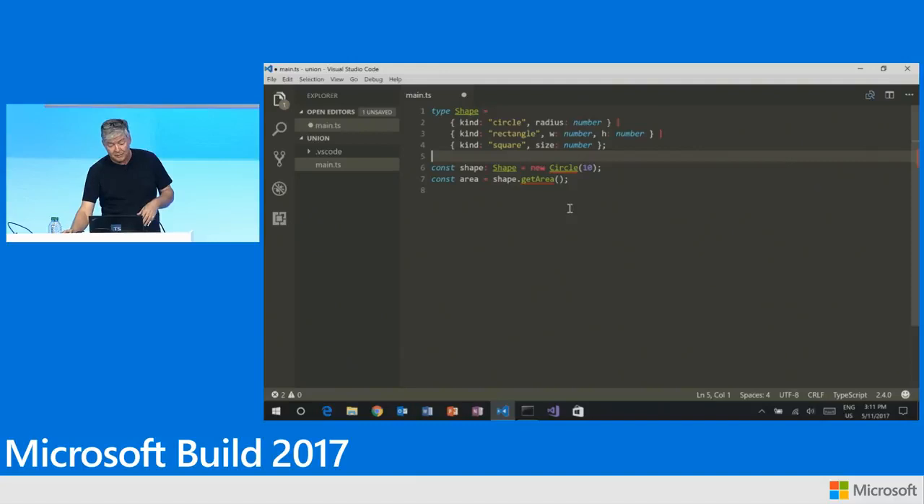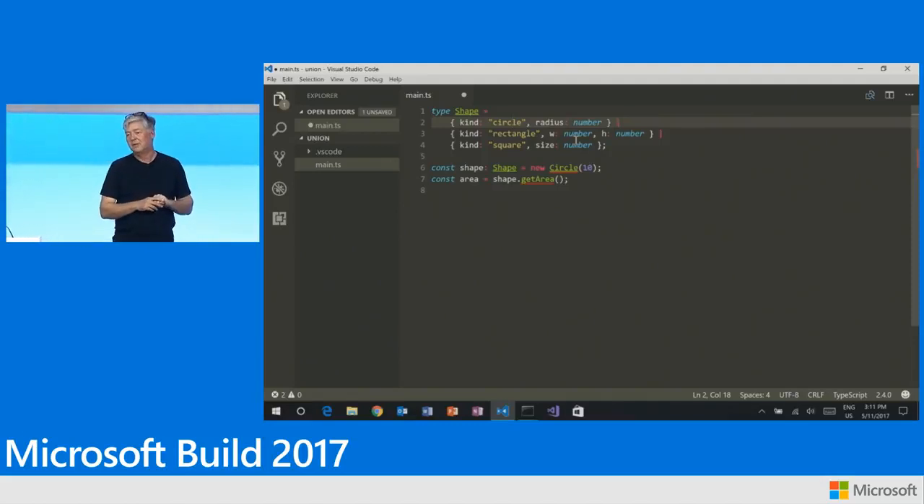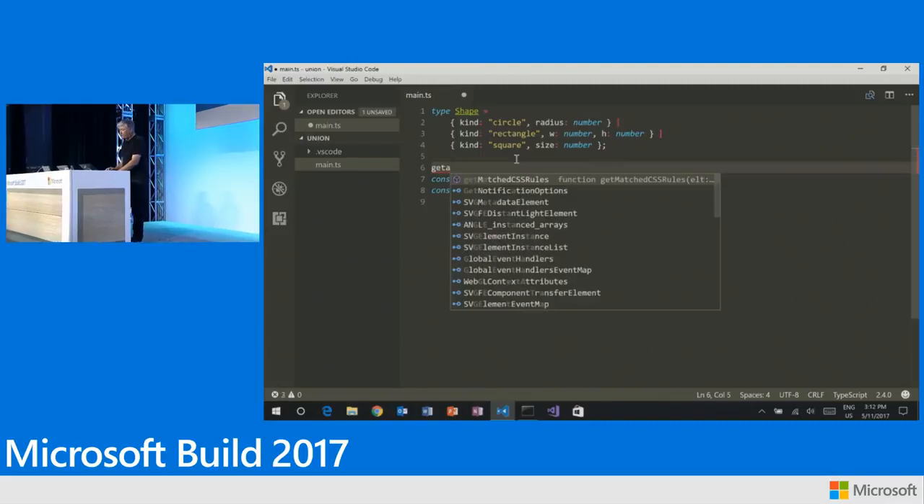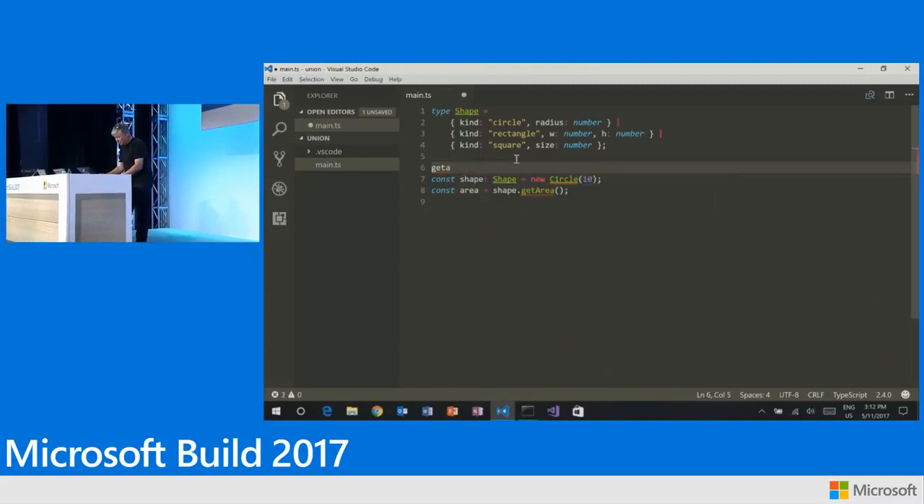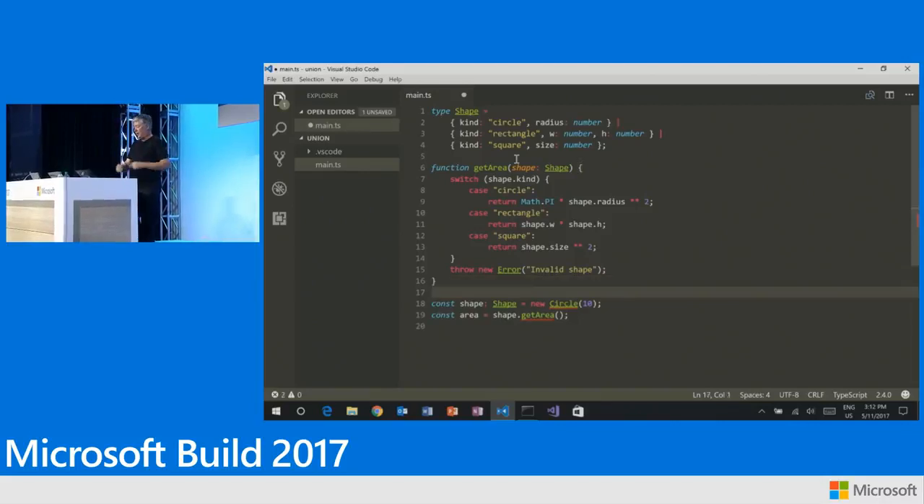What enables this is a feature called literal types, and this is a type here, circle. This is a type whose only value is the string literal circle. So the only thing you could assign to kind in here is either circle or rectangle or square. Now, let me also try to show you a function then that computes the area.